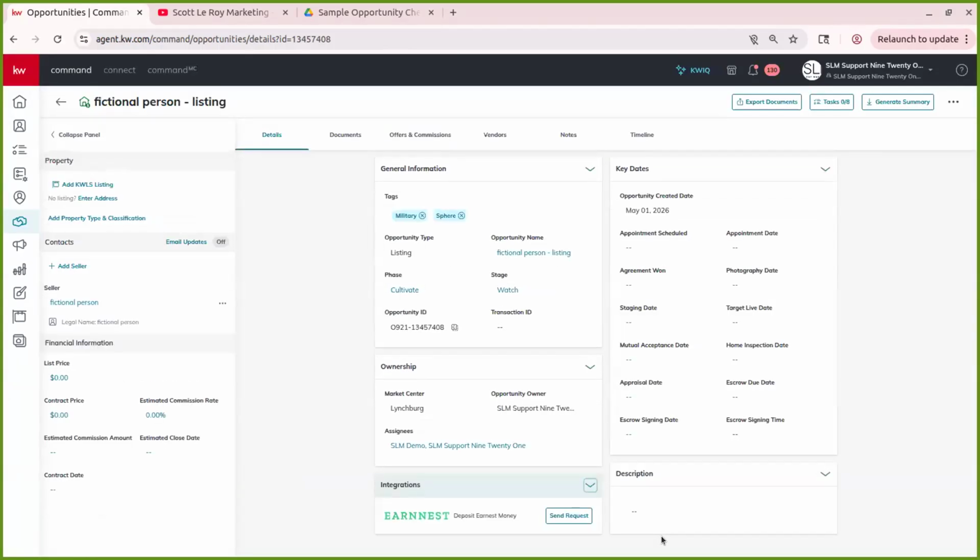Now, once we create the opportunity, it's going to bring us in to the opportunity itself. And you'll be able to see all of that information you've entered in, like your opportunity type. You'll notice that can't be edited. Neither can your ownership, either market center or opportunity owner. But we can adjust our assignees here if we want to remove our guest user, or if we want to add them back, we certainly can. We'll just click this drop-down menu and add them back in. So on the left-hand side, we're going to see again, we have the option to add our KWLS listing.